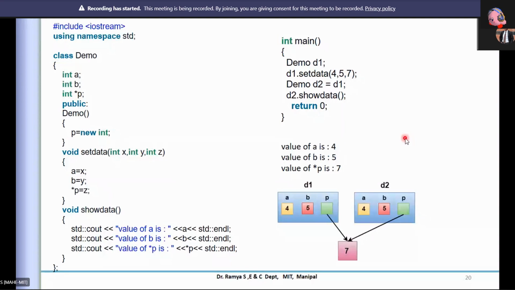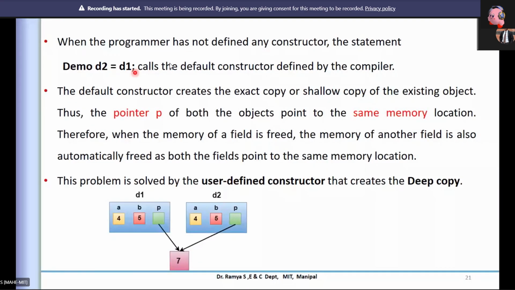But remember the difference here: I have not created the user-defined copy constructor, it is missing. So what happens here, as we have already seen, is that the same memory is copied and is pointed to by both pointers. There is no separate copy, because when you make D2 equal to D1, you would have to create a separate memory location for D2 and a separate one for D1, but that is not happening here. Both are pointing to the one memory location, so that is called a shallow copy.